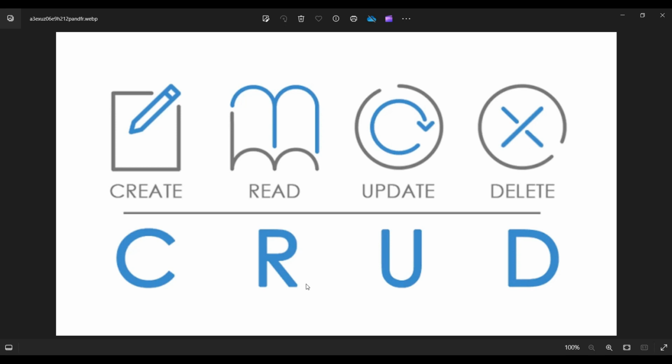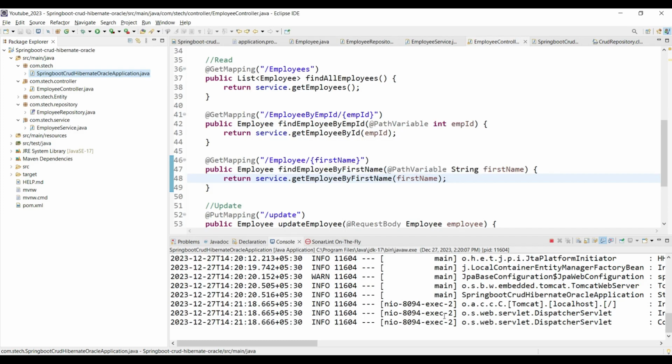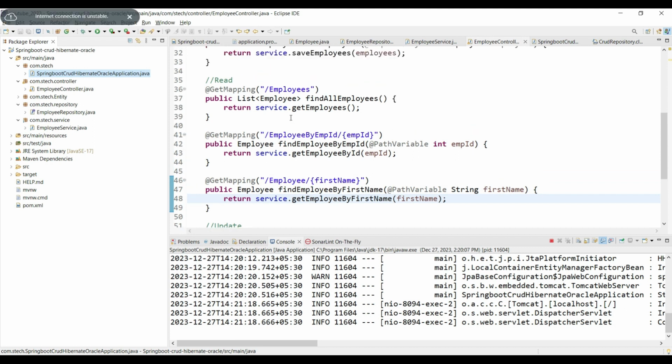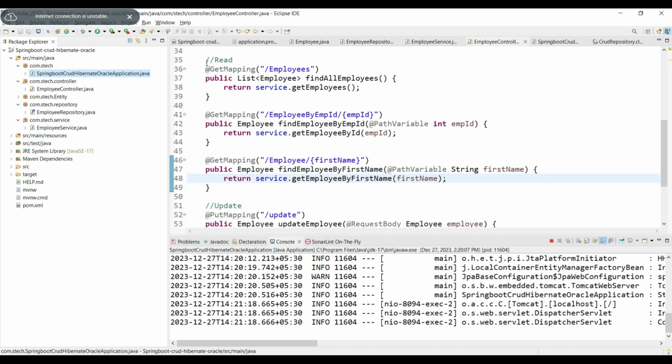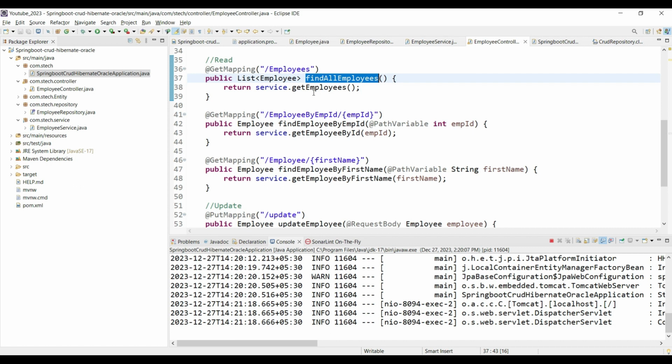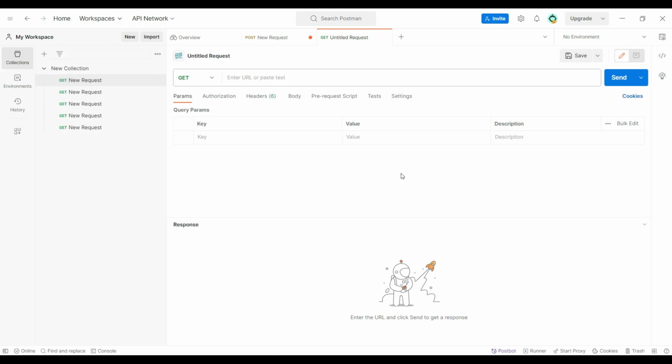Now we will do the read operations, that is, the fetch operations. You can see that for reading data from the database we have three APIs. One is to get all employees, so it will find all the employees. Then we can fetch data per employee ID, and we can also fetch data by sending the first name. Okay, so let's start with fetching all the data from the database.